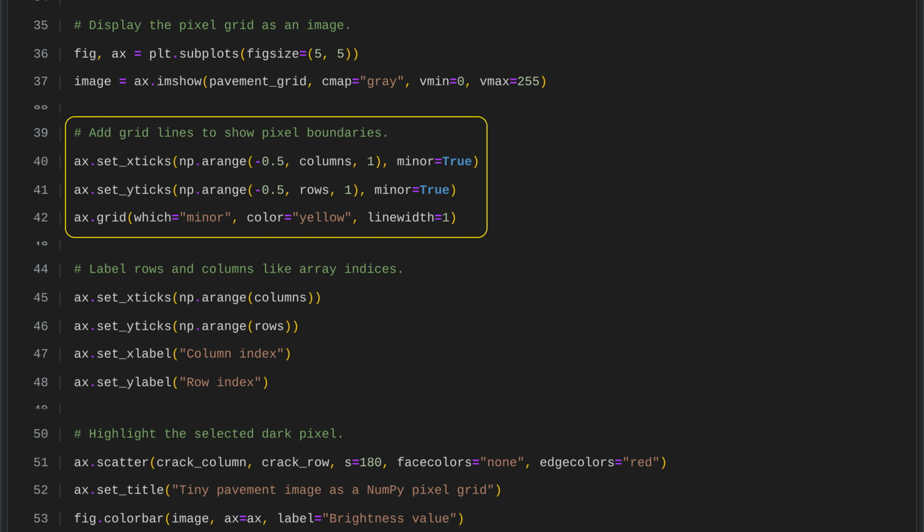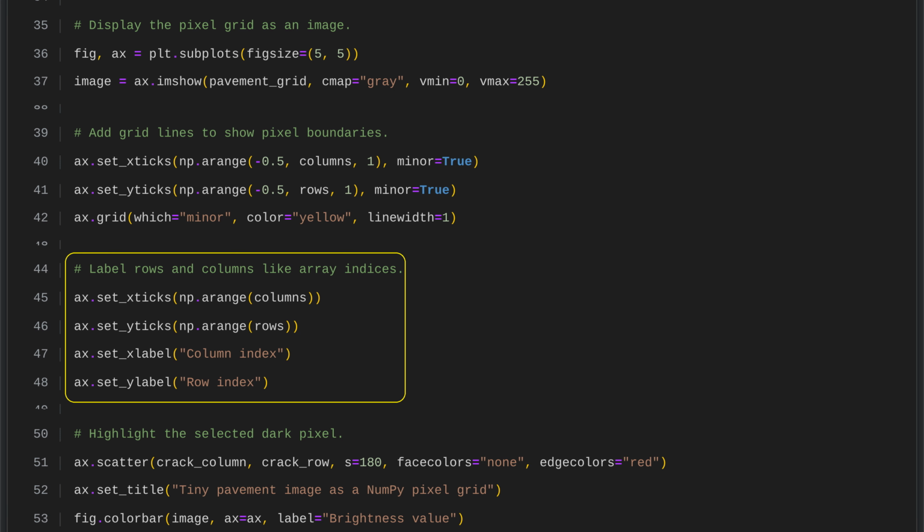Then enable the minor grid lines in yellow with a line width of 1, so each pixel is clearly separated. Set the horizontal ticks to match the grid's columns and the vertical ticks to match its rows, so each tick lines up with an array index. Label the axes as column index and row index to make the grid easier to interpret.